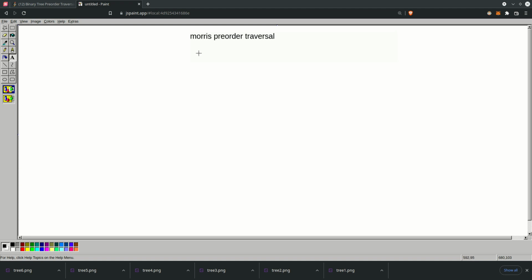So today we are going to discuss the Morris preorder traversal. The main use case of Morris preorder traversal is that its time complexity will be O of n and the space complexity will be O of 1. So in O of 1 space itself we can perform the preorder traversal. So this is the importance of Morris preorder traversal.